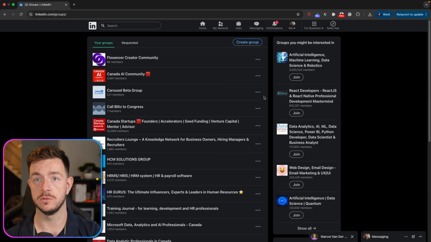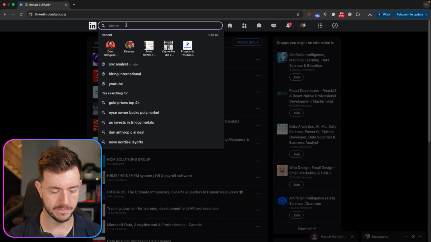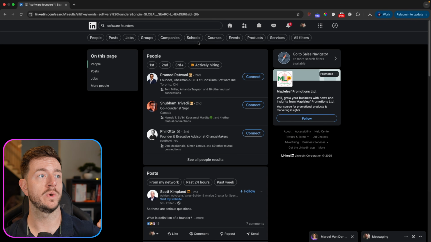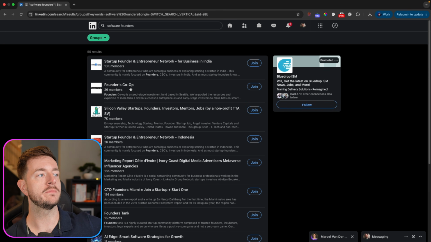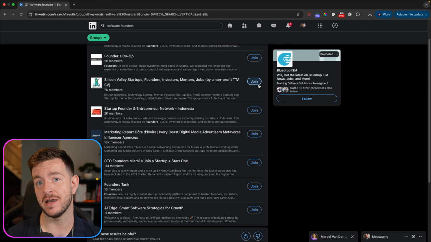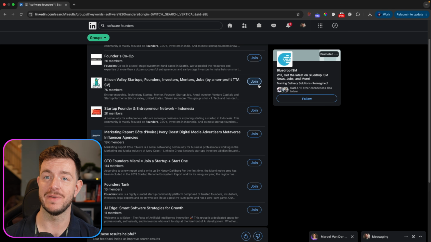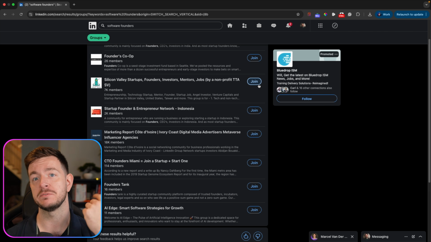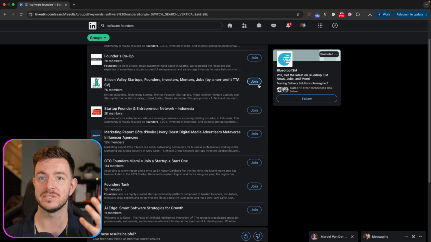So let's say you sell to software founders. You might type in the search bar up here, software founders. Switch it over to groups. And then you might consider joining Silicon Valley startups, founders, investors, mentors, jobs. And by joining that, we're going to get access to 7,000 people's profiles that we might be able to actually message directly without having to use InMails, without having to be connected with them. And we're actually going to be able to see a lot more of their profile depending on their privacy settings. So definitely when you're starting out, join as many groups as you can because it will make everything a lot easier as you grow your network and connect with more buyers.